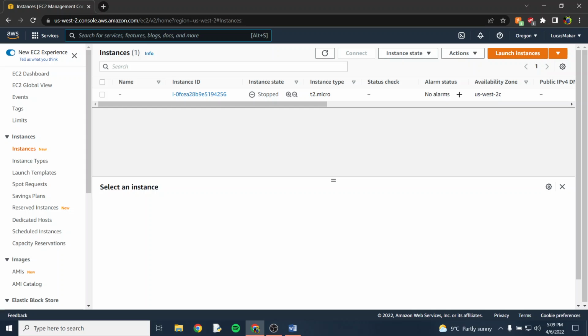Now, today we're going to be creating an instance. This instance will be a Windows Server operating system, and in this hypothetical example, we could say maybe a company needs the Windows Server to run some sort of service for their company.